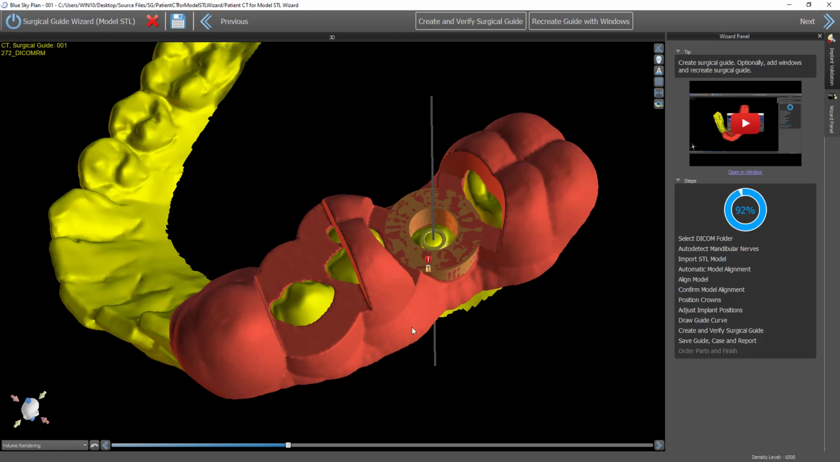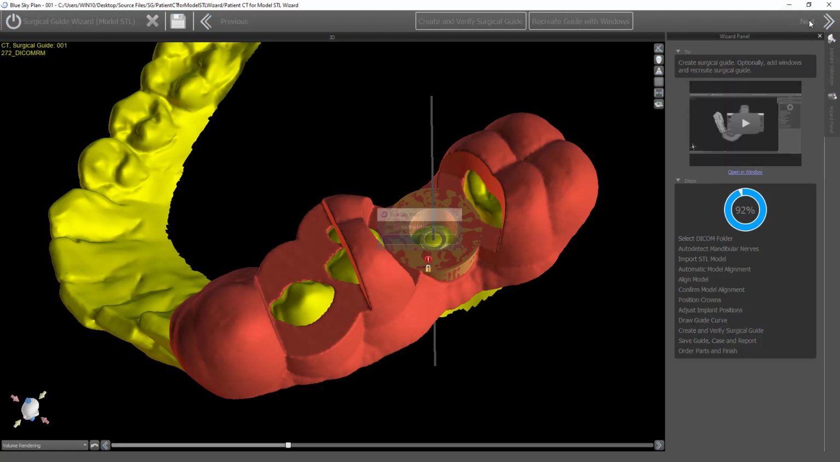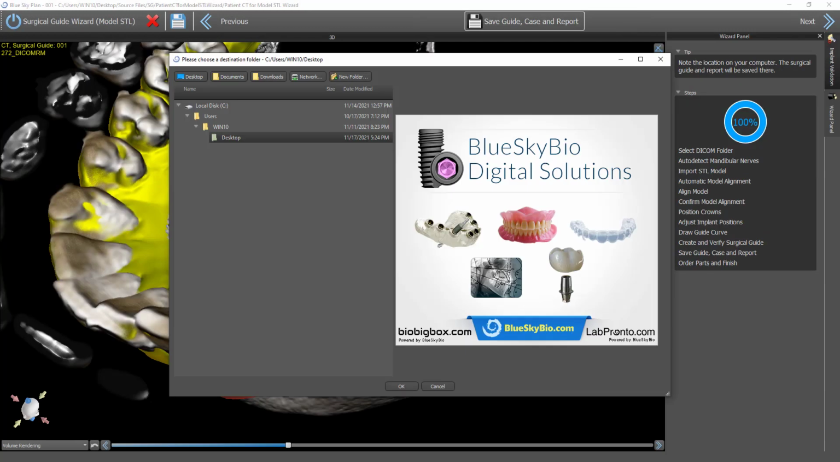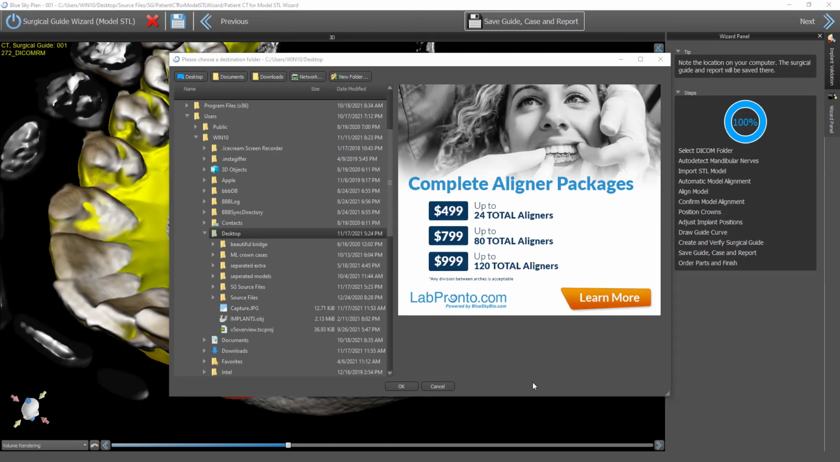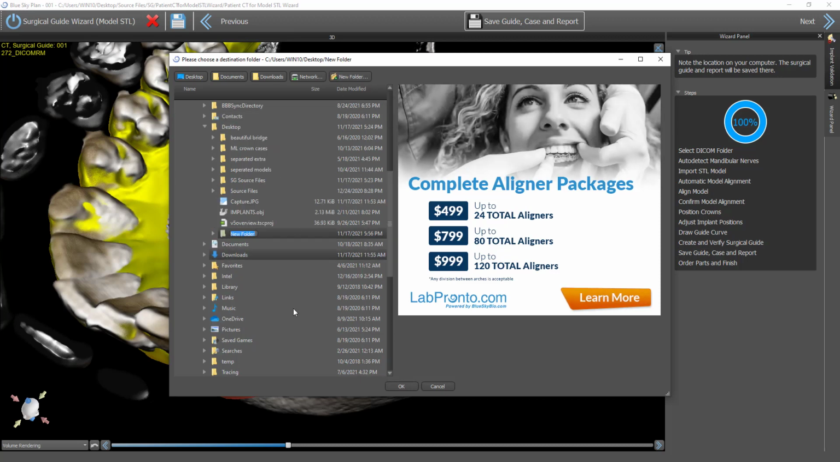So now we have a surgical guide with our windows on the screen. Going to go ahead and click next. And now the software is asking us where we want to save the relevant files. So I'm going to save it on the desktop. I recommend saving it in a meaningful location with a meaningful name. You can use the patient's name or a unique patient identifier. So I have desktop selected. I'm going to click new folder. Let's call this patient sky blue surgical guide.